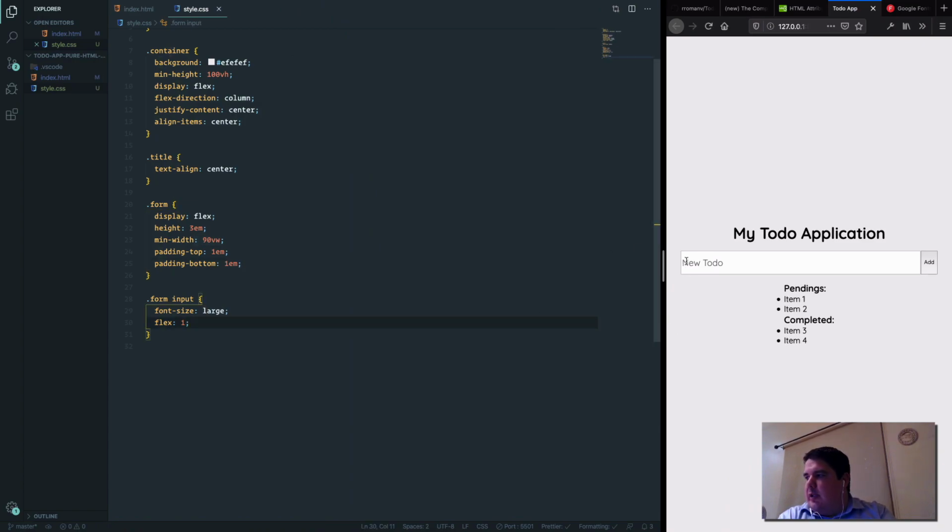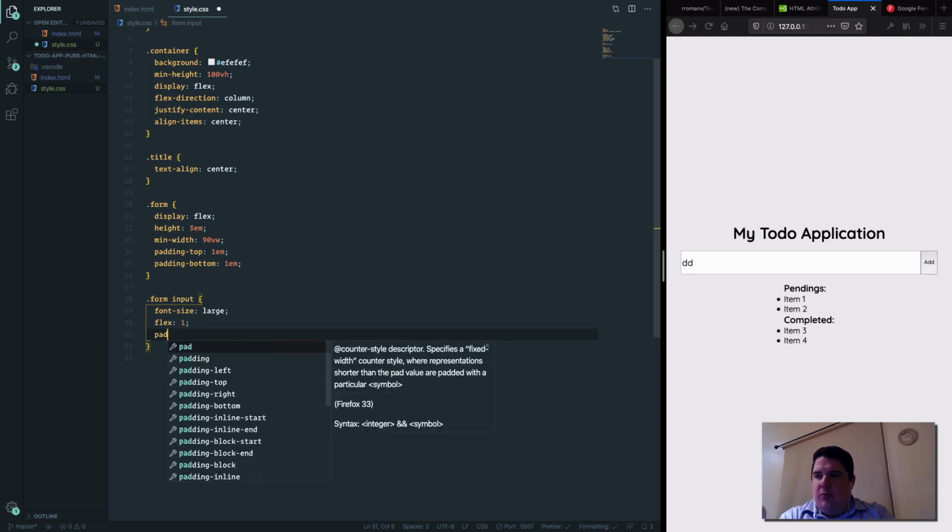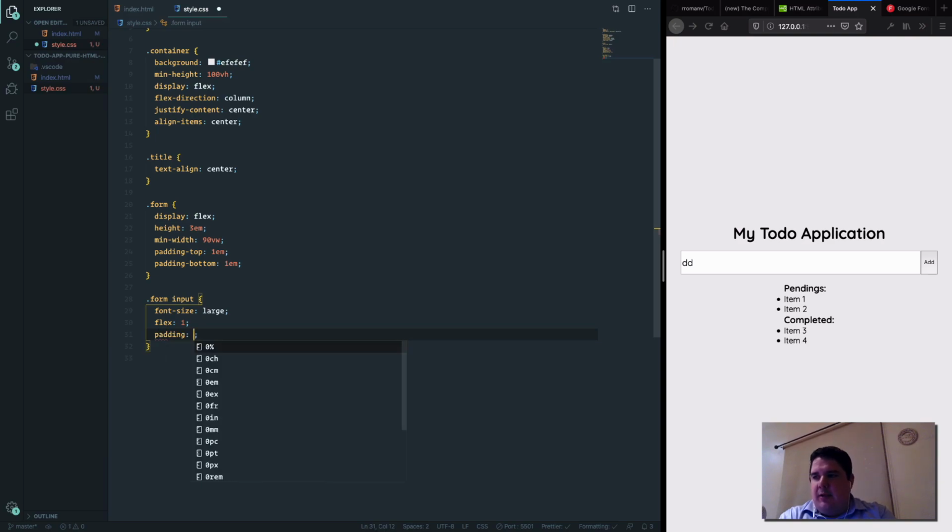And now I don't like that this actually starts really at the left. So let me do a little padding for my text. I will do padding inside of 0.5 ems. There you go. So we have a little bit of space on there. Perfect.